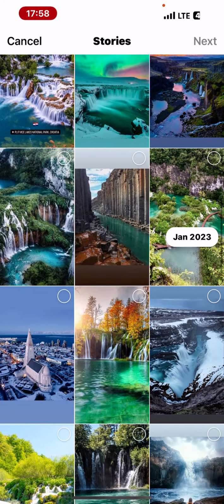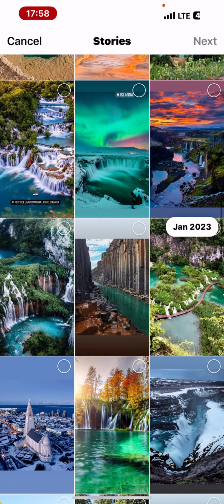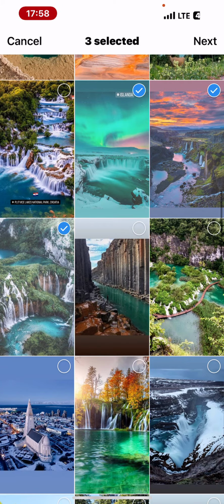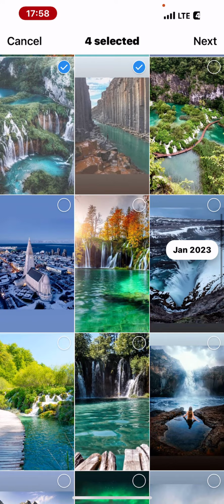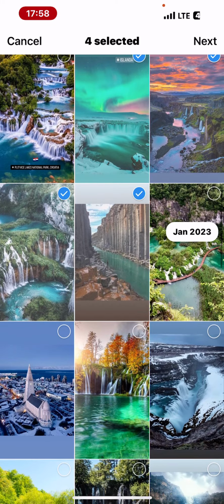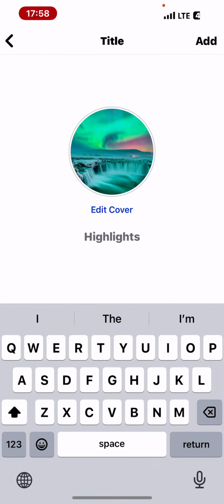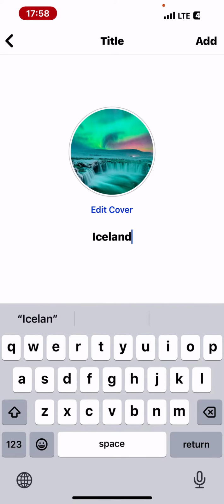You just have to choose those stories you want to create a new story highlight from, and click on the next button, and here you can name your new story highlight. Let's name it Iceland, and you have to click on the add button, and it's done.